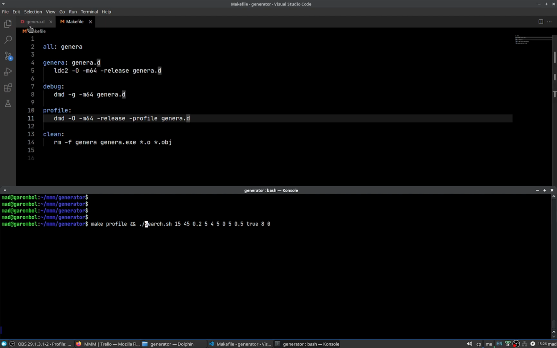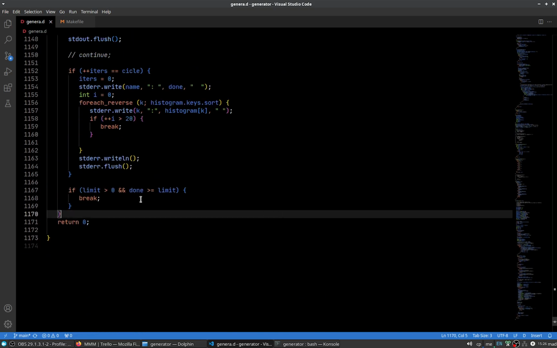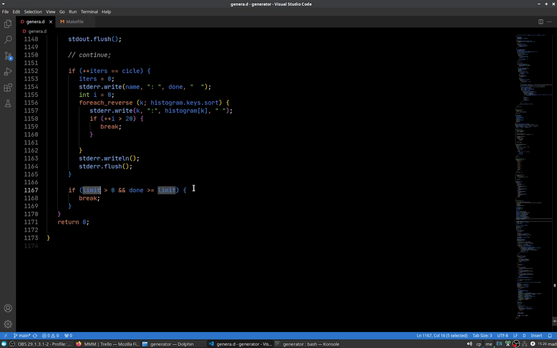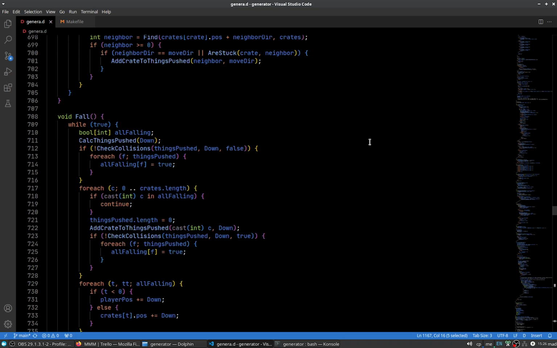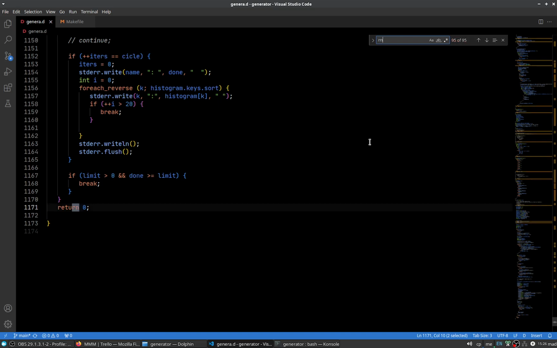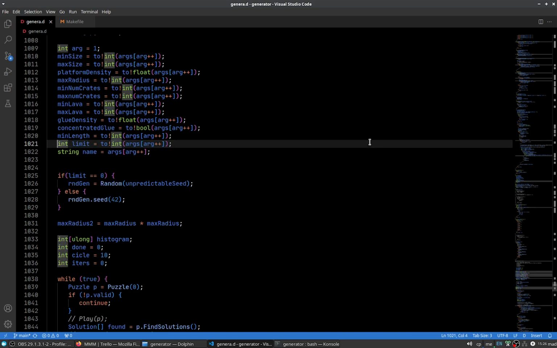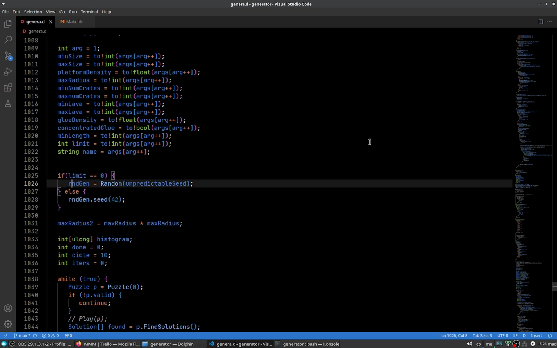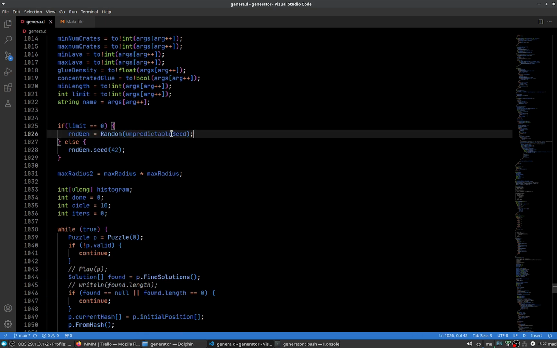Let's do a search. I added a new limit to the generator, so we can profile predictably. I added a new parameter so we can give a limit to the generator, and if the limit is positive, we seed the random generator of the D library to a constant value. And if not, we use an unpredictable seed.